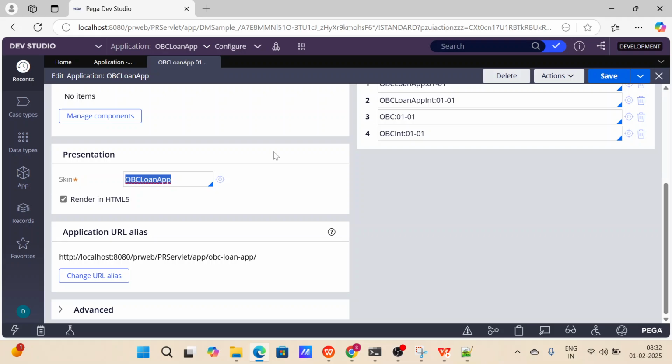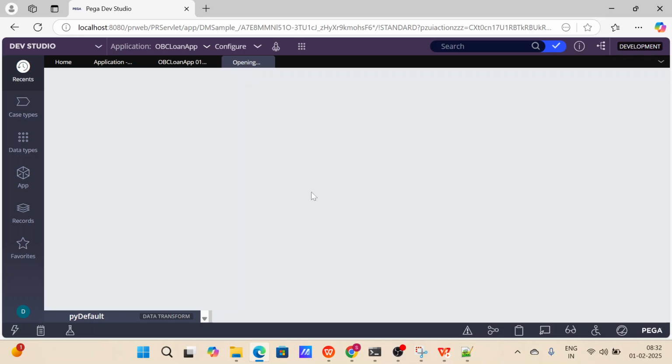If that is developed by Pega, that falls under skin rule. Skin rule is nothing but the presentation, the look and feel of an application. So Pega will create a skin rule automatically when you create an application. You can customize the skin rule as per your requirement. Regarding the customization part, we have a separate lecture.